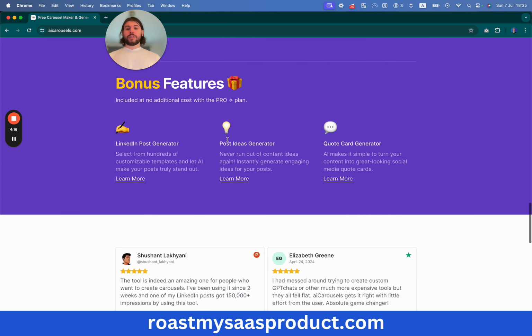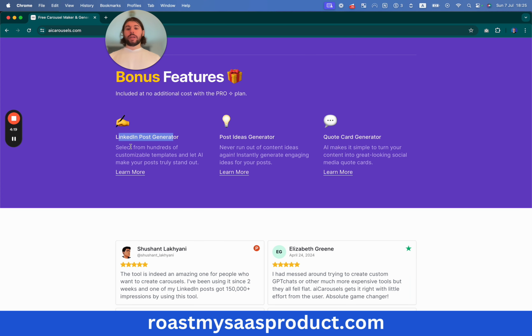And then bonus features with the Pro plan, you get a LinkedIn post generator, hundreds of customizable templates, and let AI make your posts truly stand out. So it's going to write posts for me, but that's actually not something that I'm interested in. Post ideas generator, okay, that's something that could be useful. The only thing is, if I'm paying for Taplio or a tool like that, for example, I wouldn't really need this. I would just need the carousel thing.